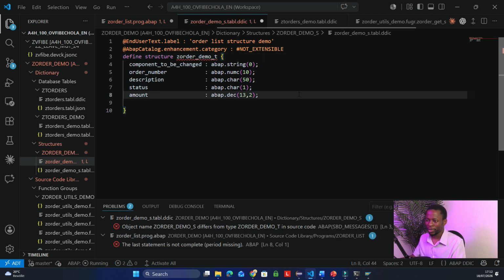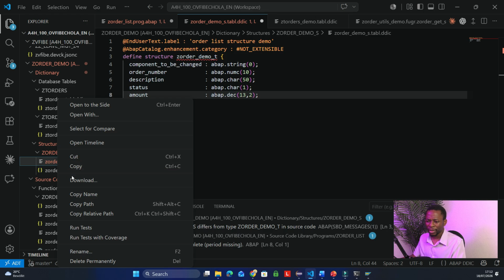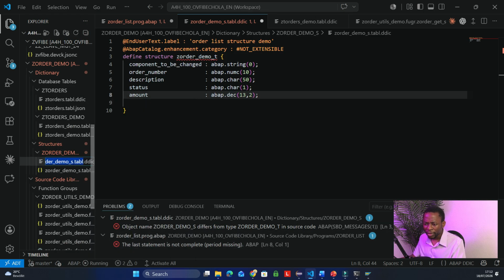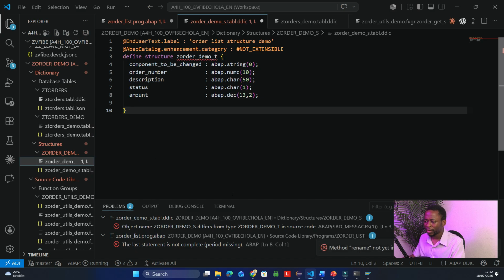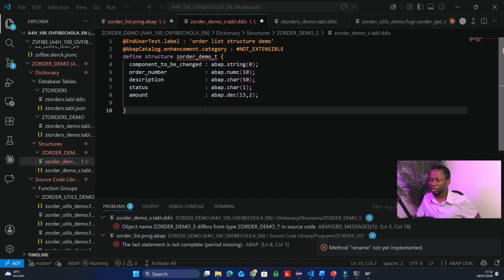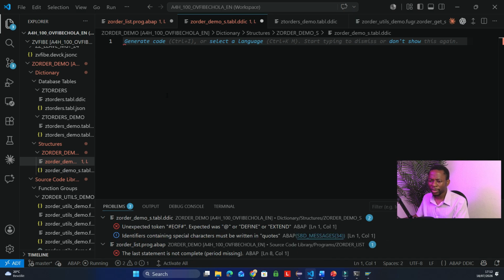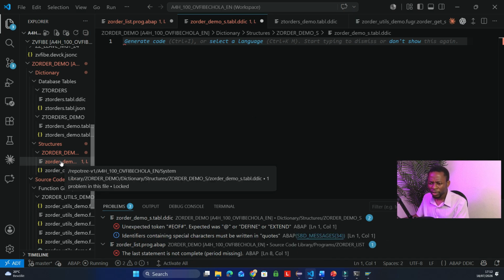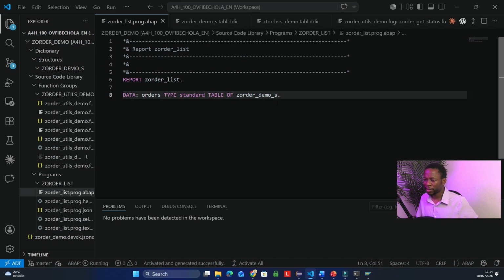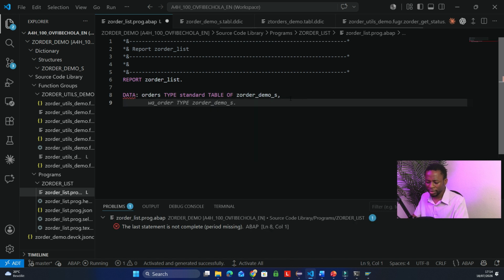Let's see if it's possible to rename. Let's rename here also T. So, method rename not yet implemented. We cannot rename. The best thing we have to do is to create it again. So rename is not possible, and the name did not work for us. So let's just keep it as it is for now and declare the order data.